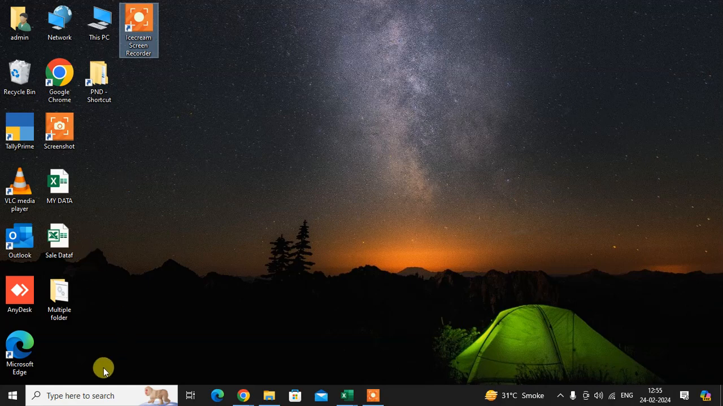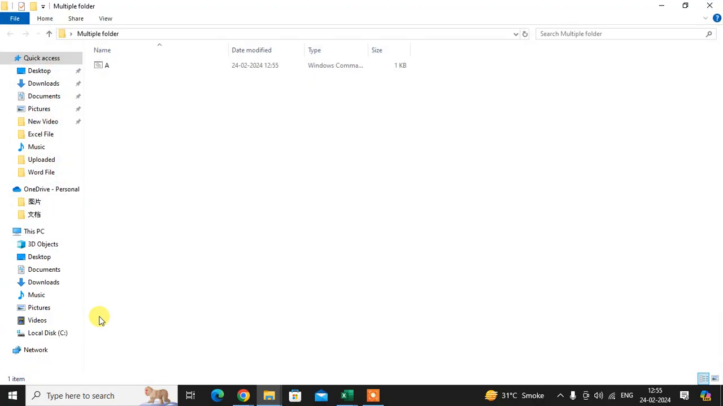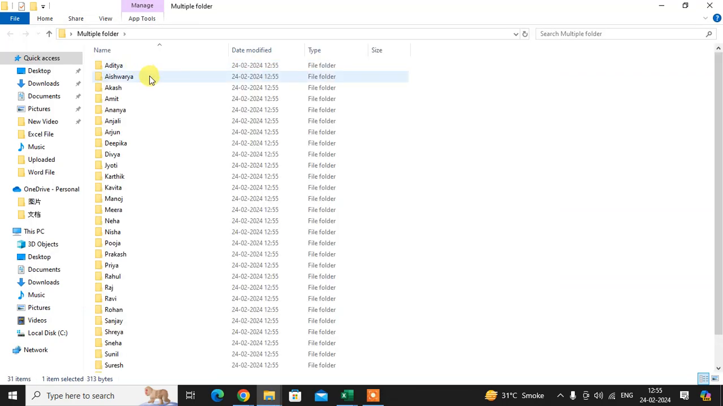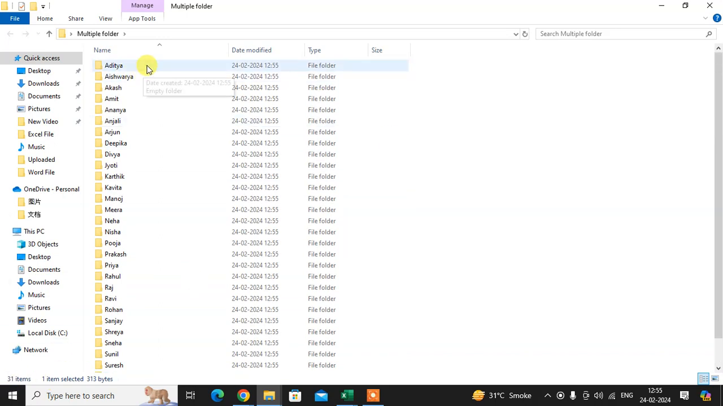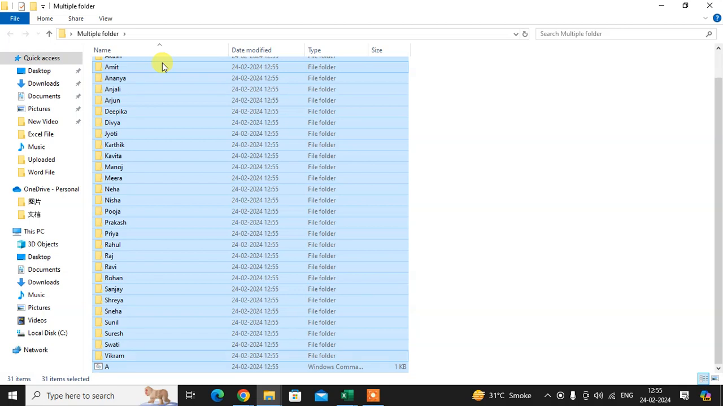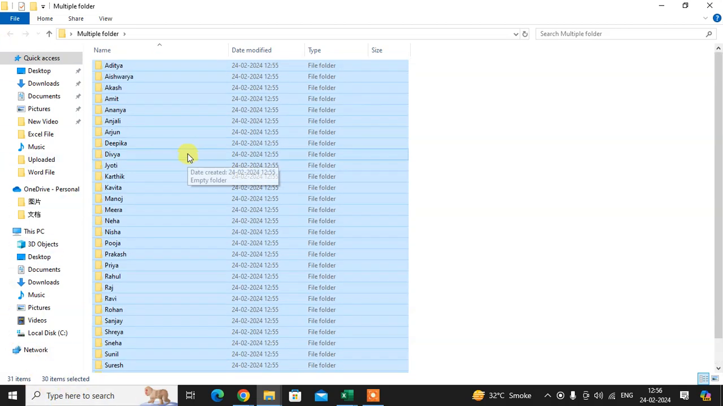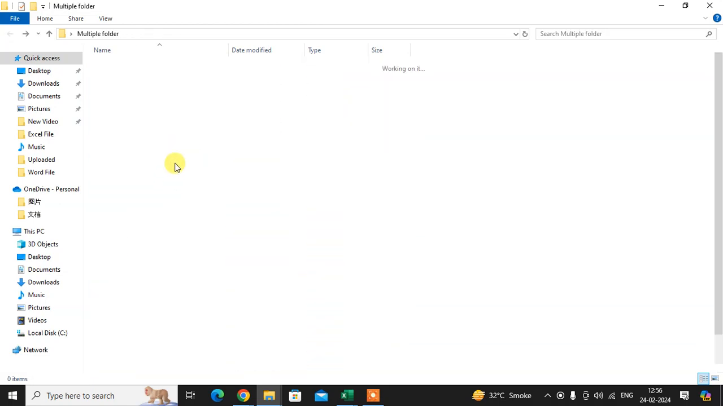After that, go to the folder where you created multiple folder and click on this file. Now you can see here 31 items added, and 30 folders are all created with the names of the people. You can see here 30 items are selected. See.